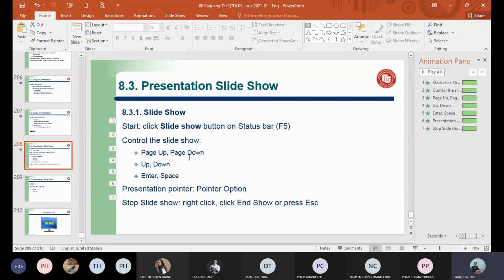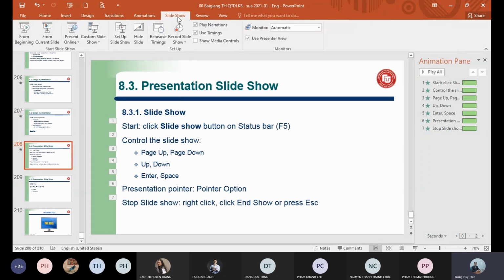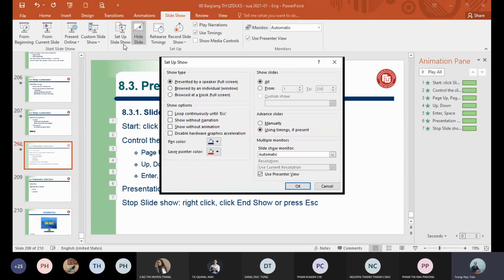When you set up your SlideShow, you can click on the SlideShow tab on the screen and then you can set up SlideShow, or you can start SlideShow from the beginning. When you click on Set Up SlideShow, you can use some options here. For example, loop continuously until Escape. That means your SlideShow will appear from slide 1 to the last slide, and then it will loop back to the first slide until you press the Escape key on the keyboard. That is the popular option you are required to use when you do your exercise in the Microsoft PowerPoint part.